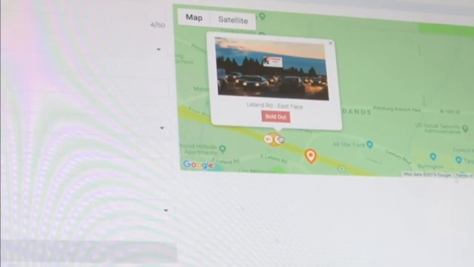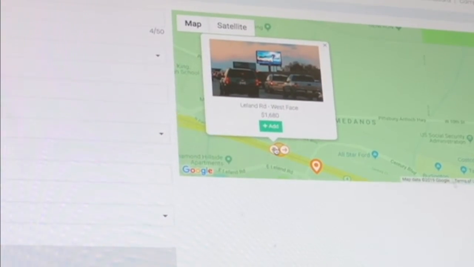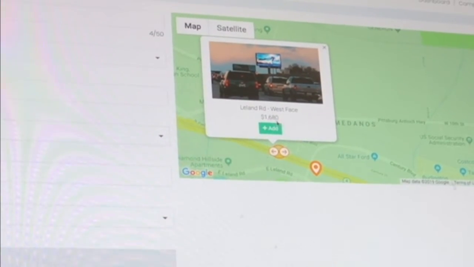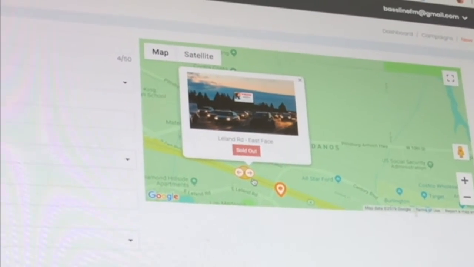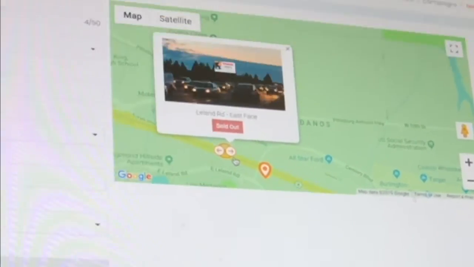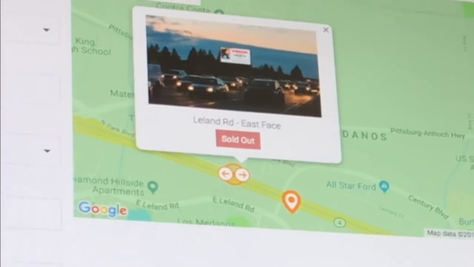Or I can go over here to Leland Road and the east face or a west face. Now, the west face is available, and it gives me the price along with the add button. But the east face looks like it's sold out. So in that case, I can't exactly choose that board. And I'm gonna zoom in right there.